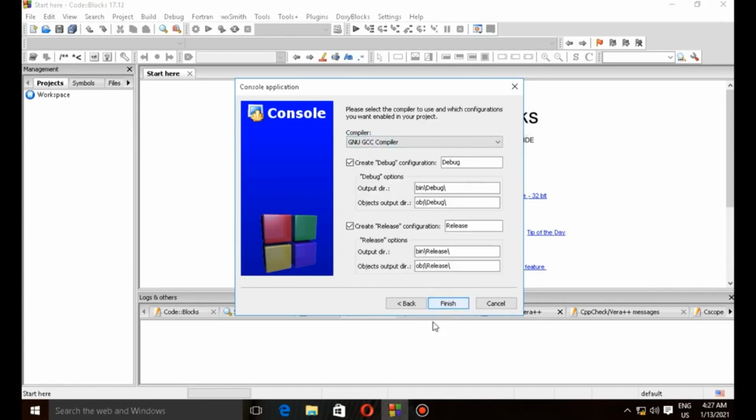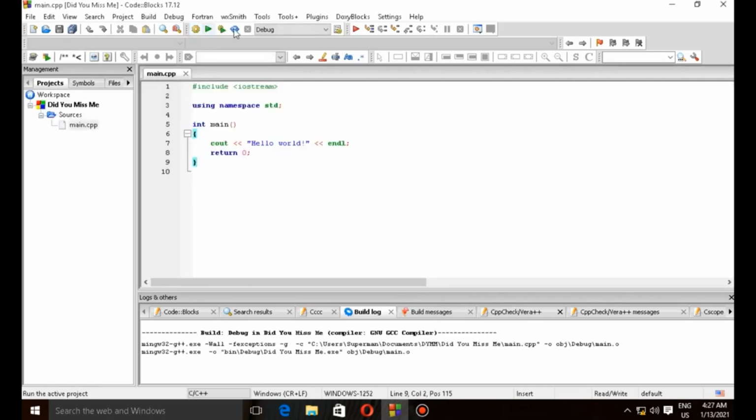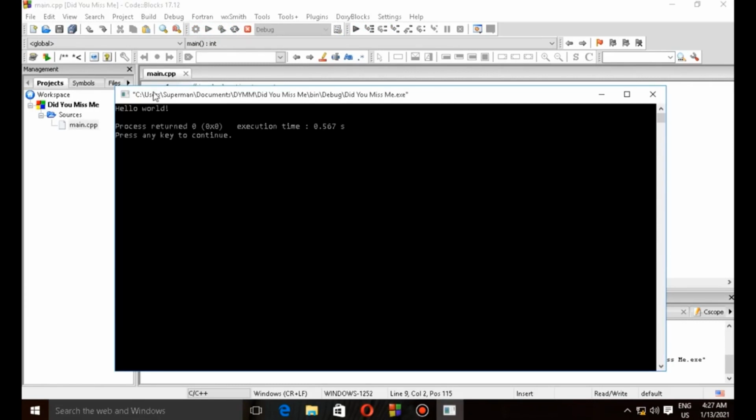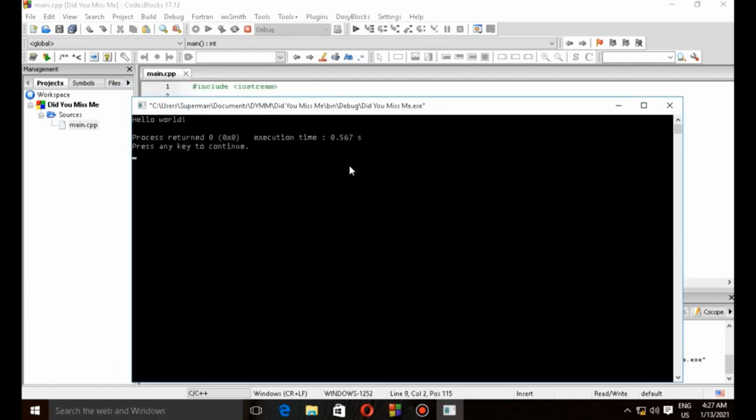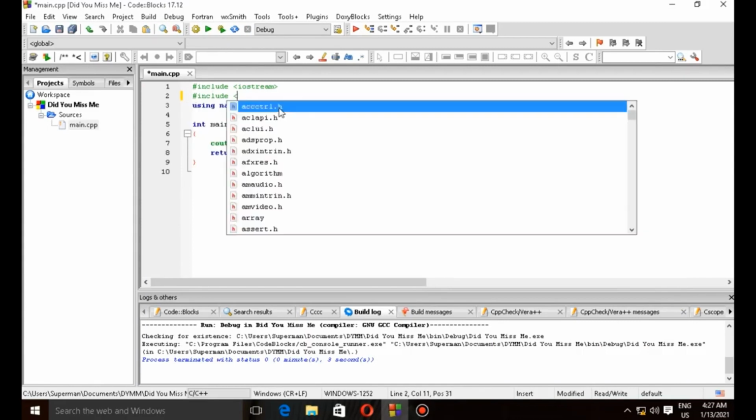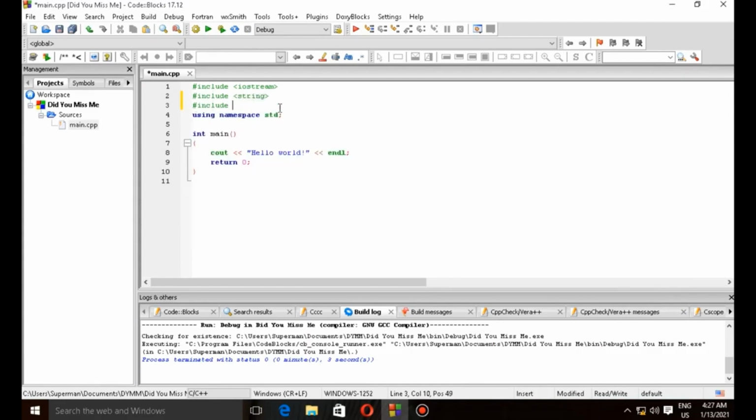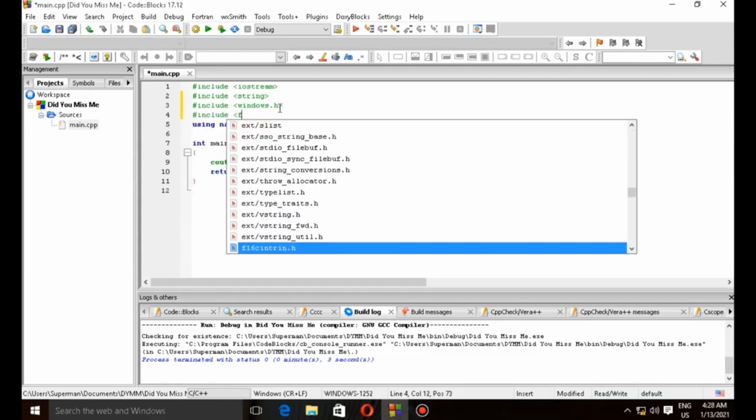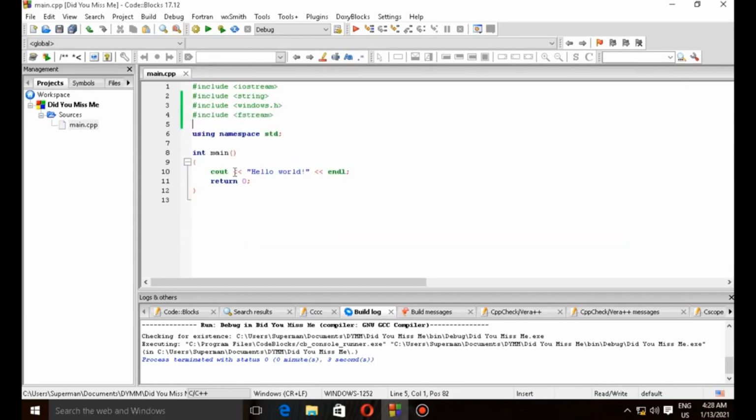So now what? We have a hello world program. We will run it and test it. Yep, it works, and then we are gonna include our headers or libraries, if you may call them. We are gonna include string, and then we are gonna use windows.h. It's a library, we are gonna use Windows functionalities, and also we are gonna include fstream, file streams. We are gonna use files to create it.